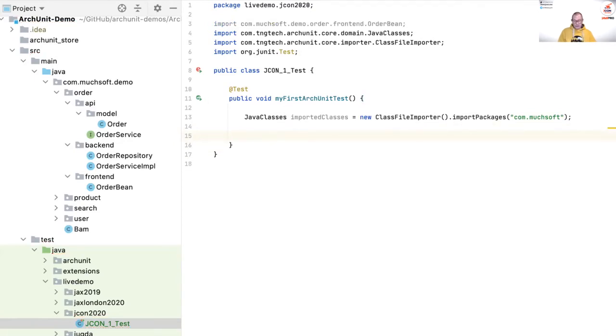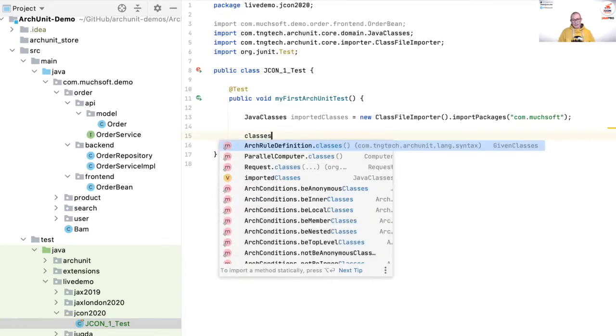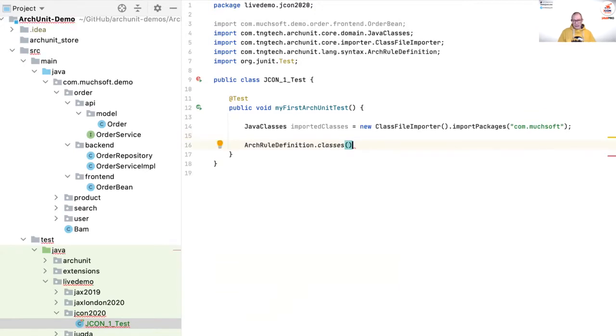I want to write a rule for all of my classes, and I need some transformer that transforms the imported model into classes. It's an ArchRule definition classes, and we'll have other transformers for methods and fields, and you can even write your own transformers for everything else you like. In one of my examples, there's a transformer for all the static initializer blocks in your code.